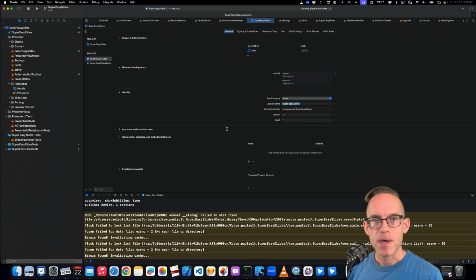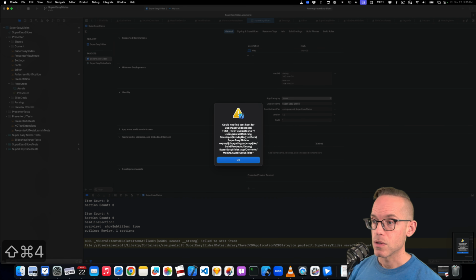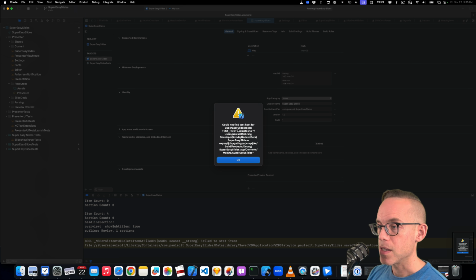And then I go to run my unit tests, and I get this error. All right, let's take a screenshot of that. So this is telling us that it could not find the test host for Super Easy App Slides tests. Test host evaluates to, and then it gives me a derived data path. And then I guess that's the old name of the app bundle.